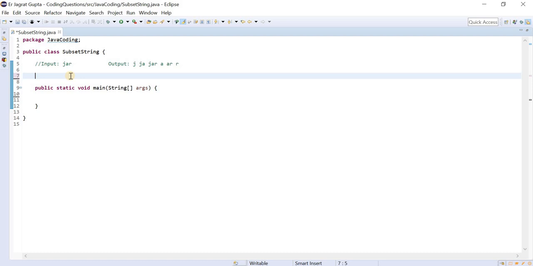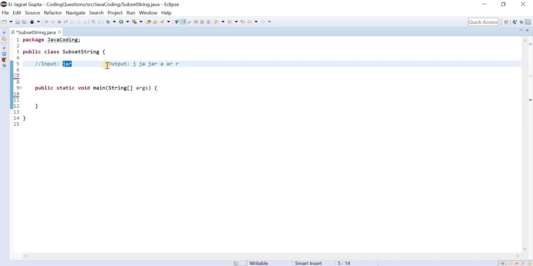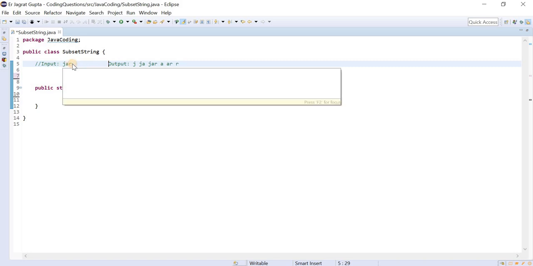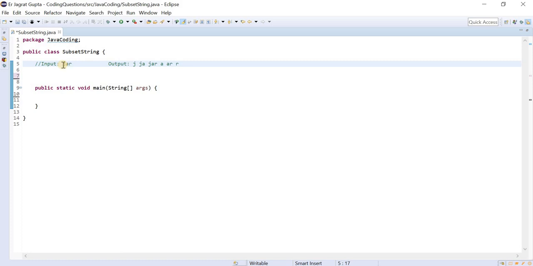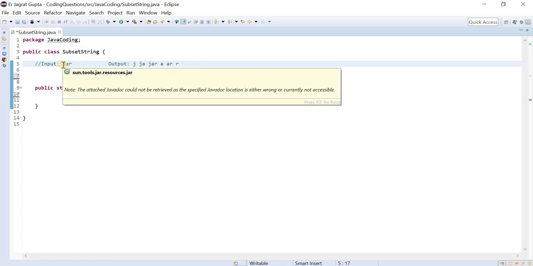So we have a new coding problem, that is the subset of a string. Let us suppose we have an input like this and we need to find all the subsets of this particular string. Firstly, we need to understand what a subset is. Let us suppose we have this input string "jar". So what are the subsets of this particular input string?